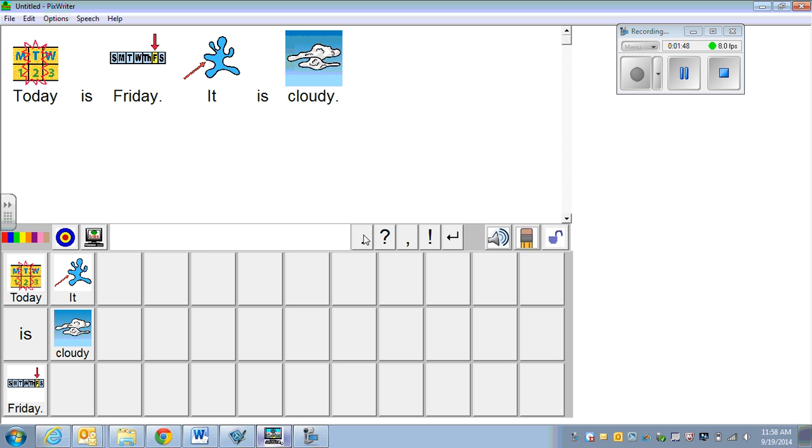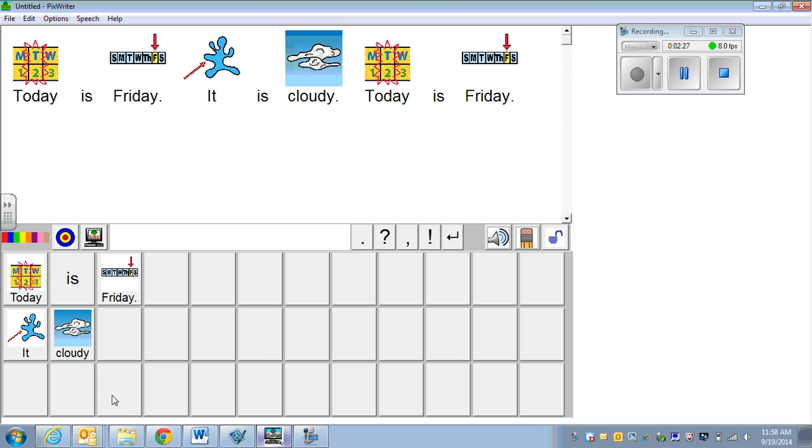Now, for some students, that's enough support. Others might require more. So let's look at how we could change and rearrange our word bank to support our students. Maybe our students do better when things are going from left to right. So if we want to move something, that means we're going to shift it around. So I want to move this is and Friday up to be next to Tuesday. So I'm going to hold down Shift and drag is right next to today. And the same thing with Friday. I'm holding down Shift and I'm dragging. So now my student can say today is Friday.